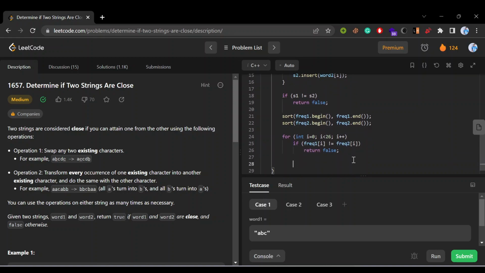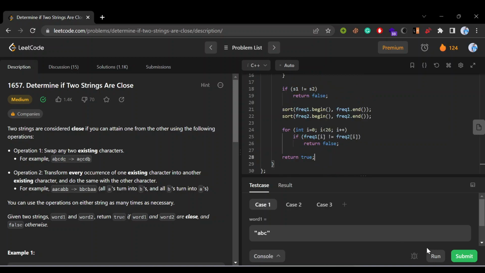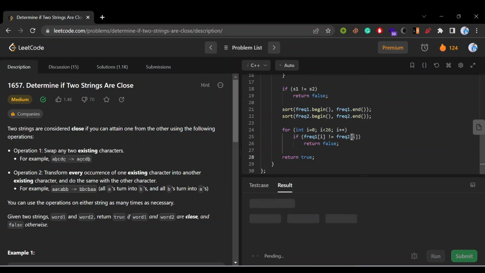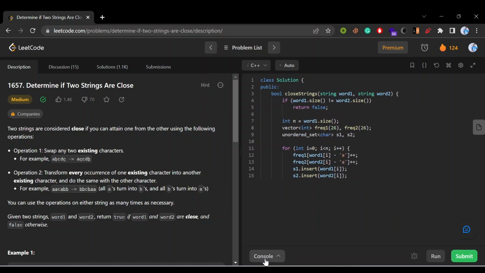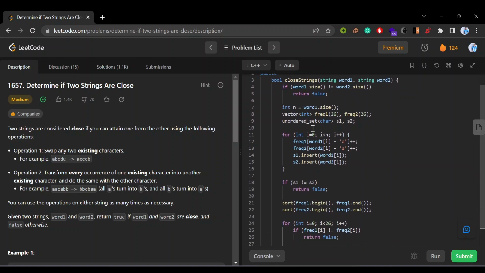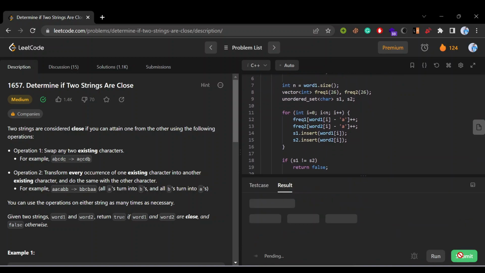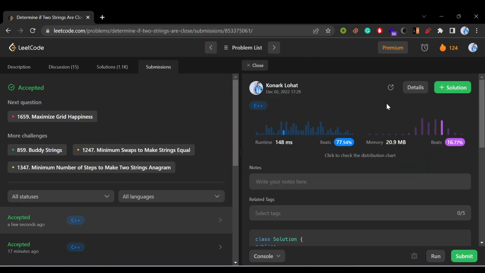Now if every condition is checked and none of them was returning false, then none of the violated conditions were true, which means the string can be converted and this is a good string or a close string. Okay, let's check once again. Okay. So yeah, this was the question.